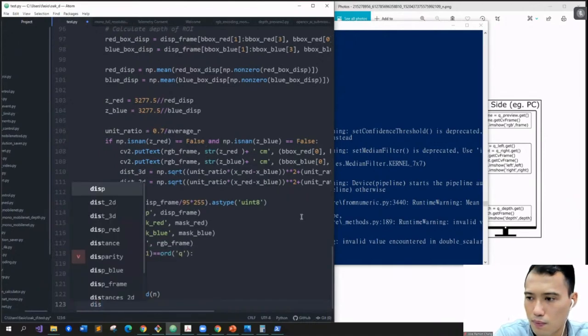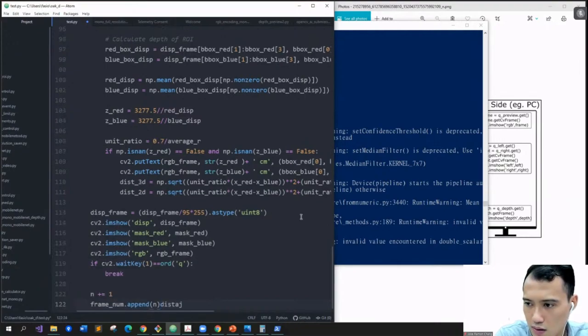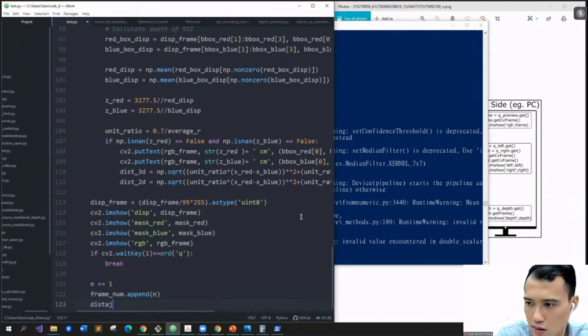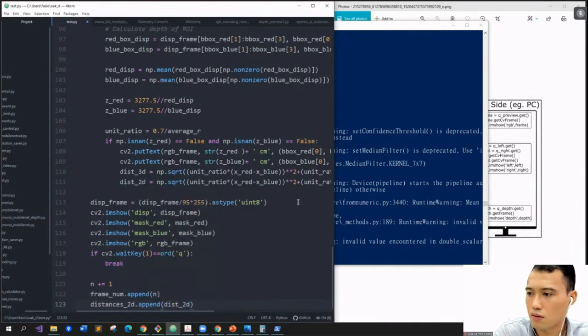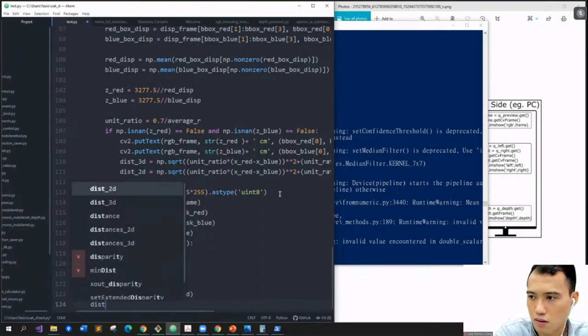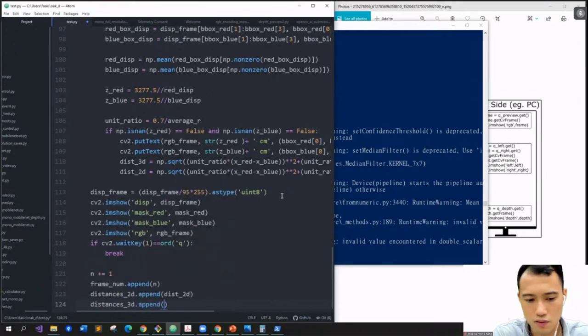And then we're going to append our distances also to this list, distances 3D too. We're going to create a list and append all the results of our distances.